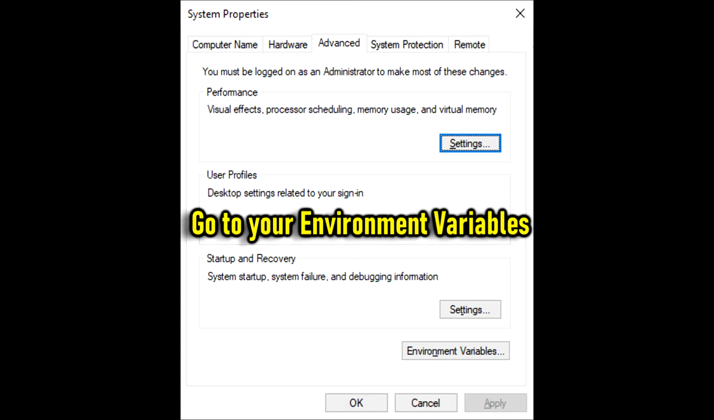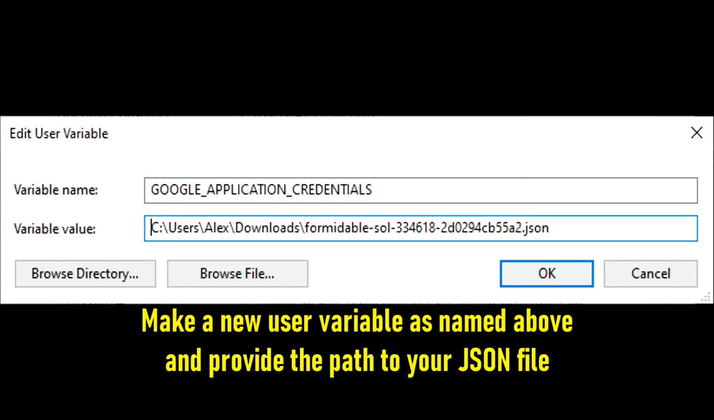Go to your environment variables. Make a new user variable as named above and provide the path to your JSON file.